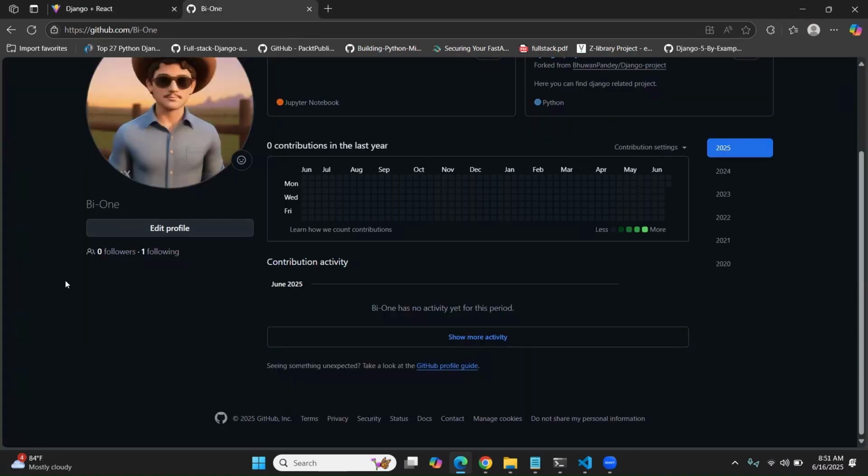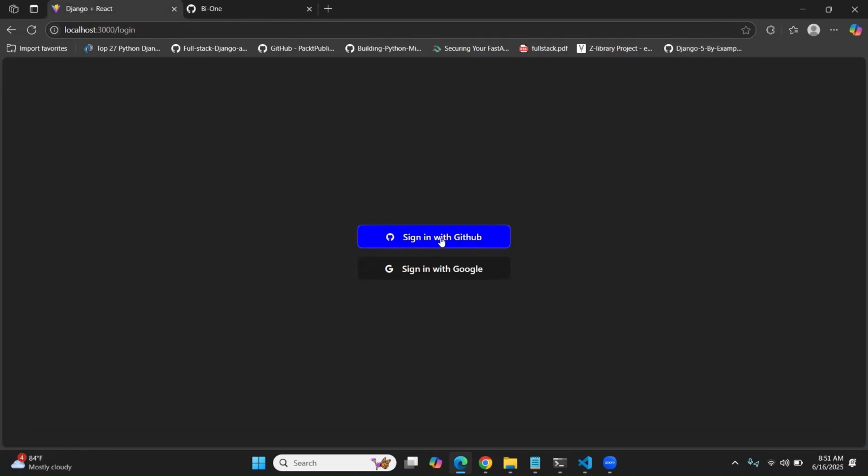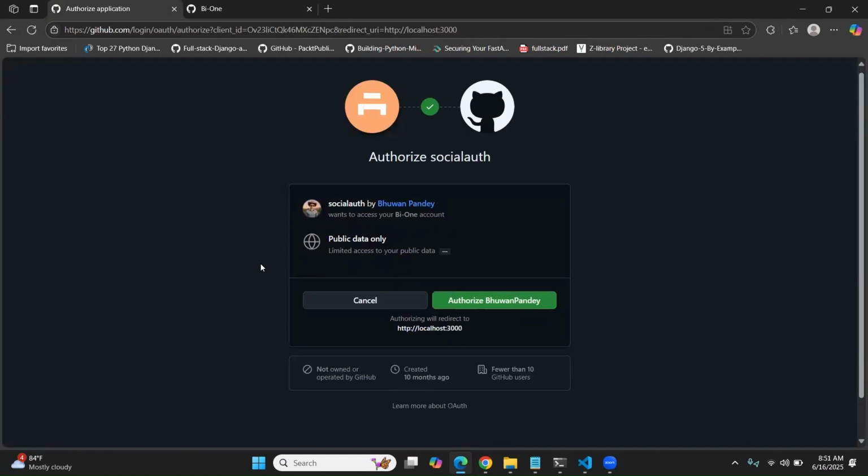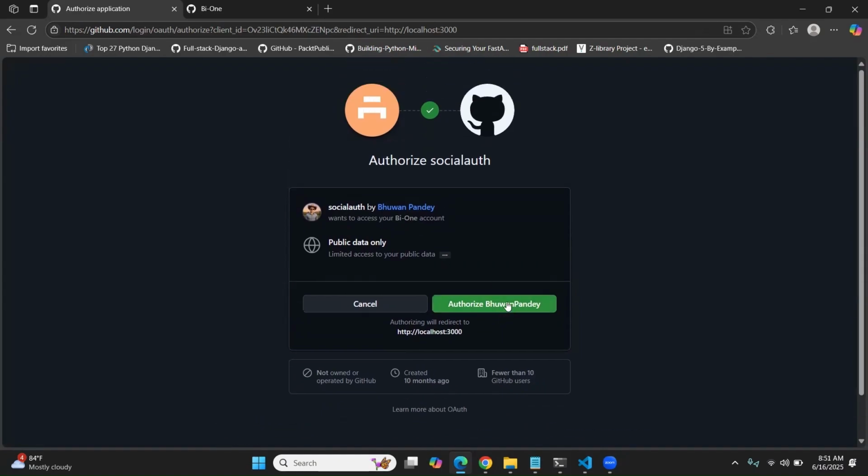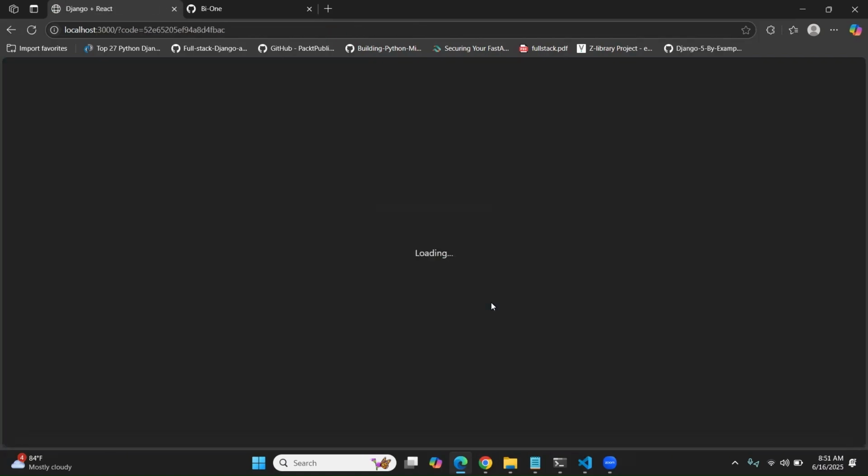This is the GitHub account that I'm gonna use to register a user, which has the username B1 and a profile picture. Now let me click on sign in with GitHub. Now it asks to authorize. So authorize Bhuvan Pandey. The reason it says authorize Bhuvan Pandey is that I created this OAuth application. The name of the OAuth application is social auth, within the Bhuvan Pandey GitHub account. So that's the reason it says authorize Bhuvan Pandey. I will show you how you can create the OAuth application. Now let me click on authorize Bhuvan Pandey.